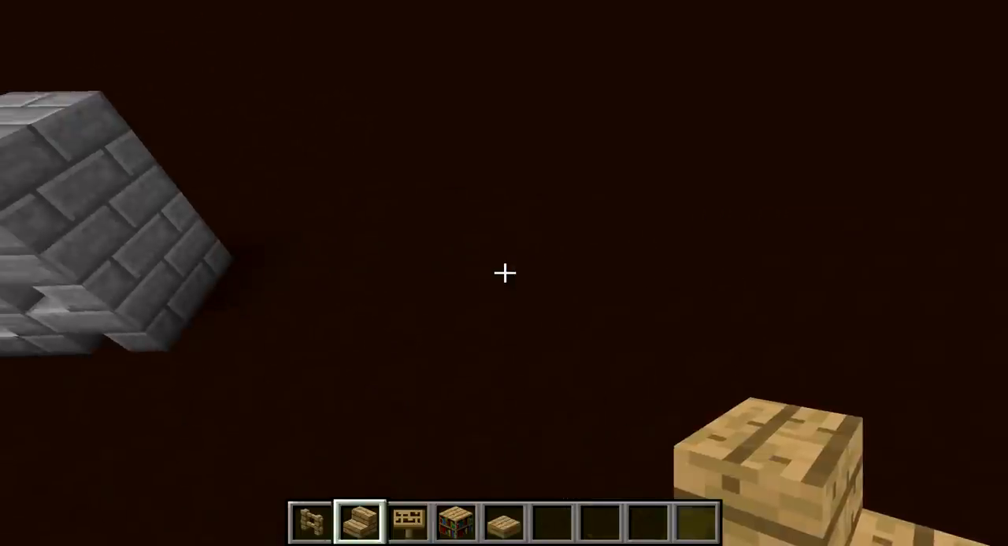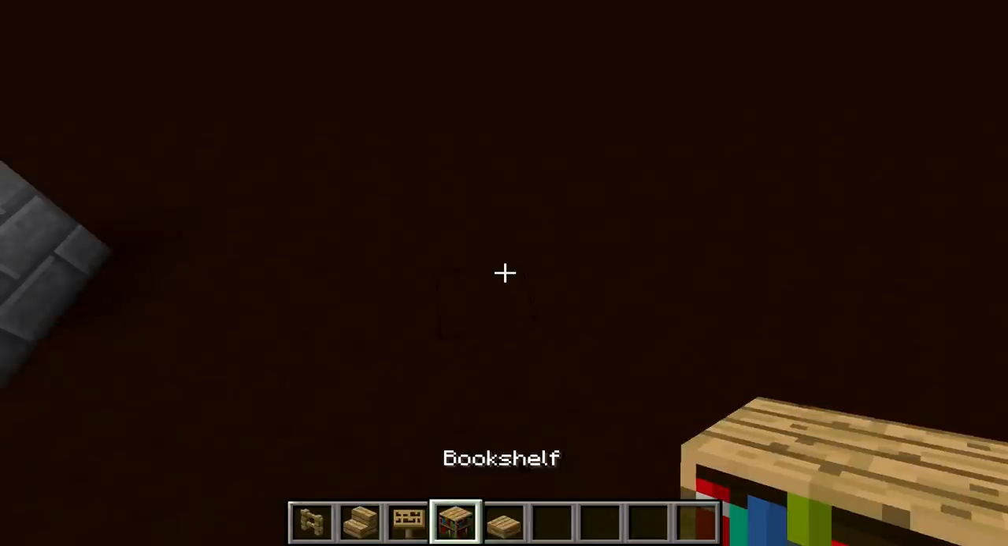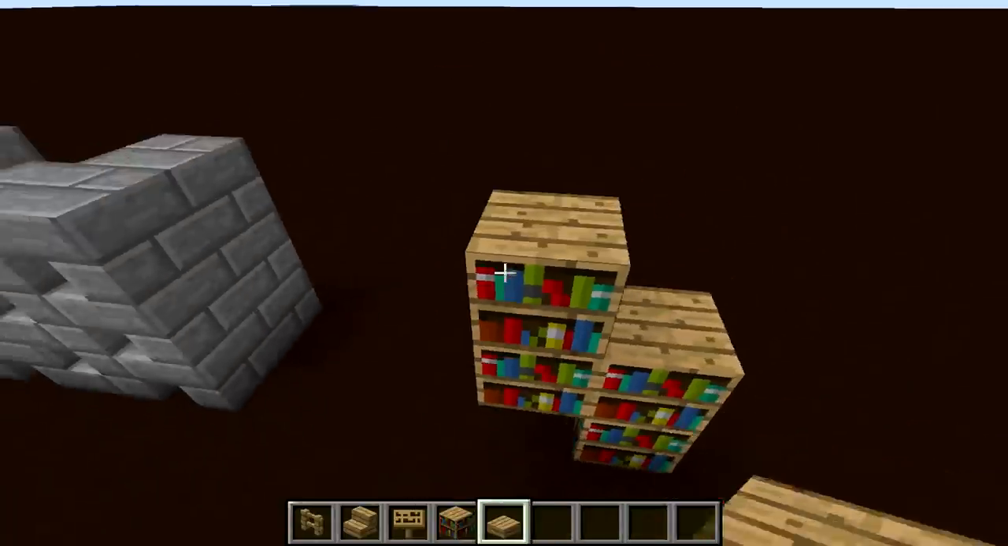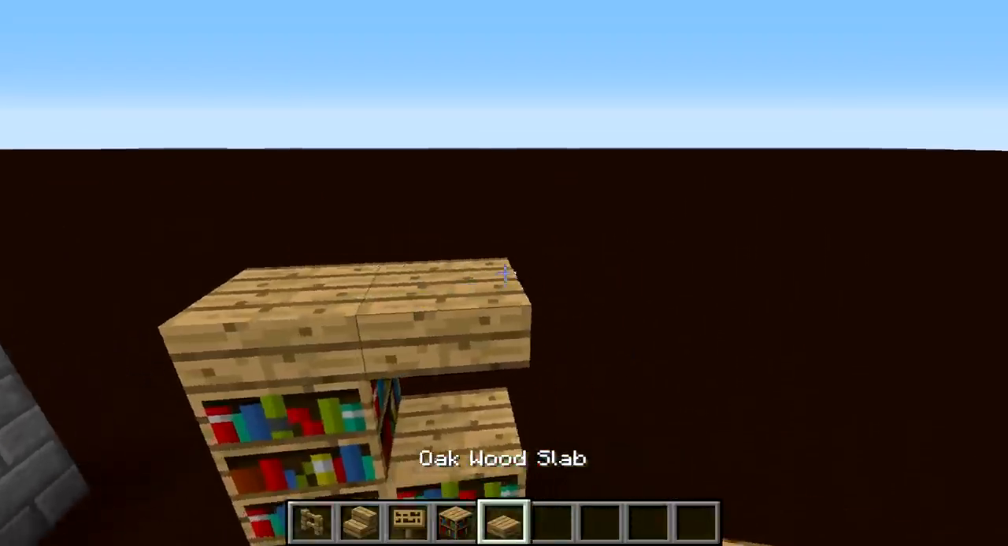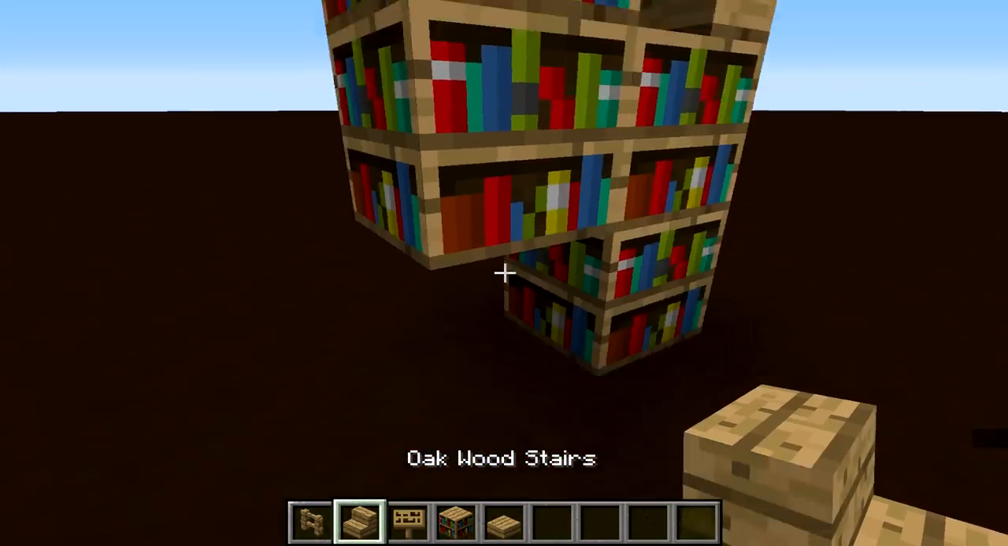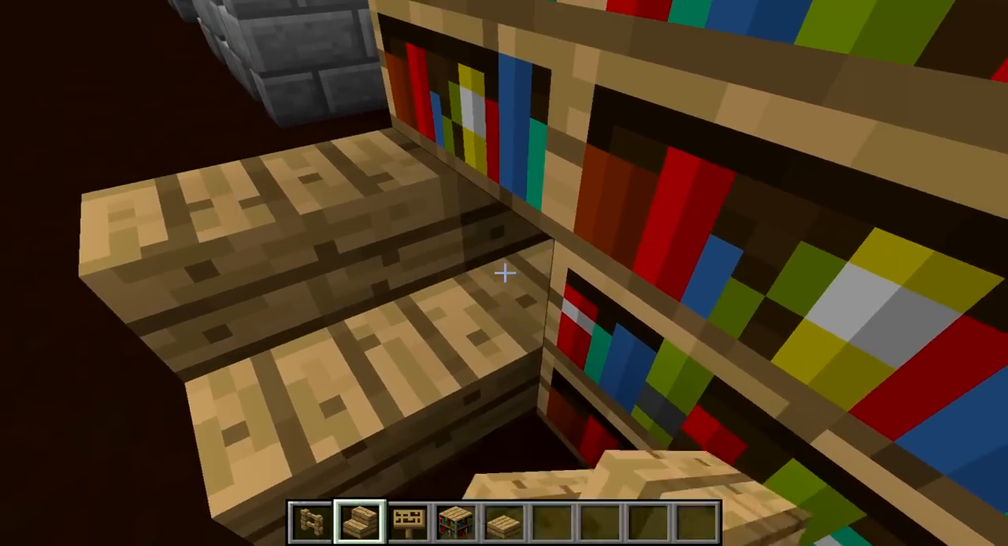There you go. It's easy to find a good design for bookshelves. Here are a few designs I found on Google. Voila!